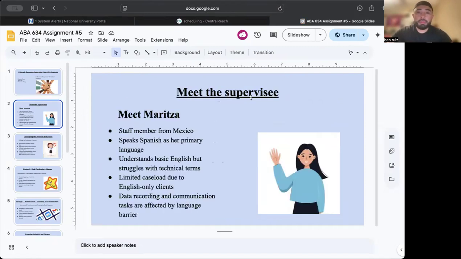Meet the supervisee, Maritza. She's a staff member from Mexico. She speaks Spanish as her primary language, understands basic English, but struggles with technical terms. She's limited to a smaller caseload due to English-only clients, and data recording and communication tasks are affected by the language barrier.